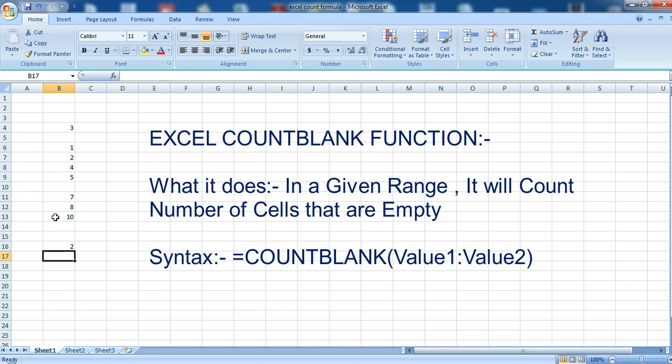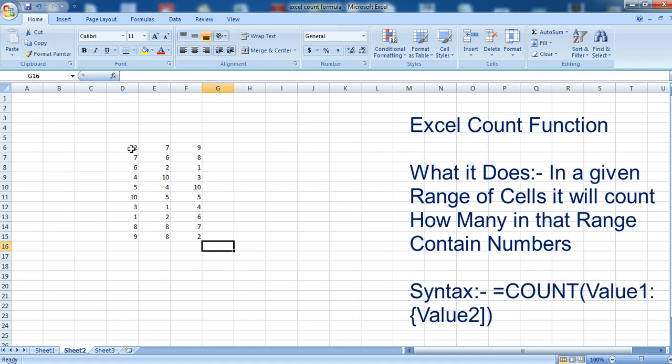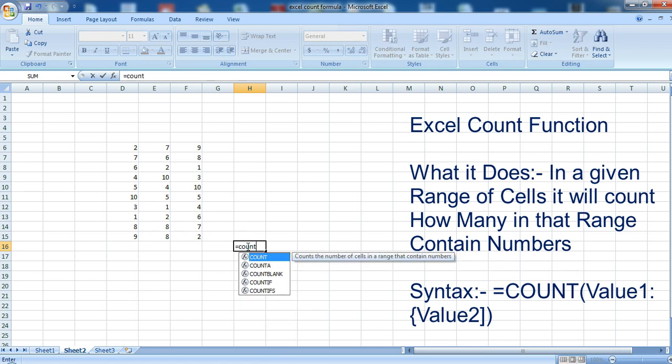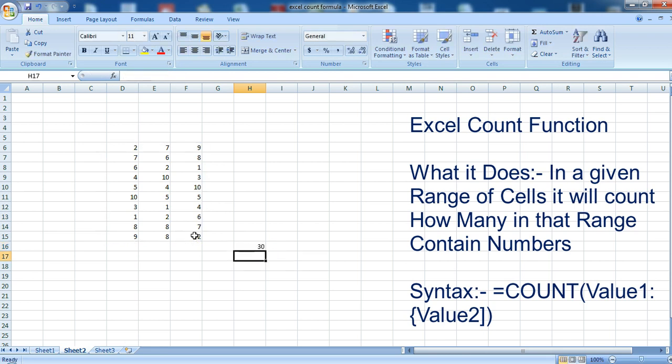And we'll try here also. Here we have numbers in these cells. So we'll try the COUNT function here. It's equals count. Let's mark this range, from D6 to F15. It's showing me 30 cells that have numbers.